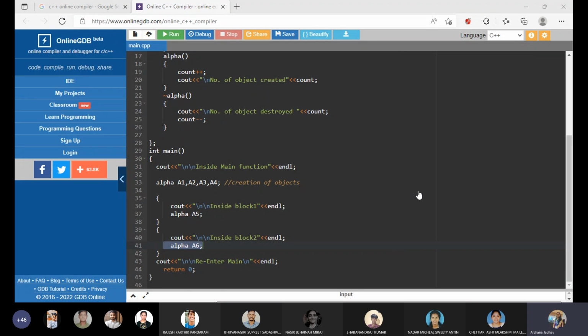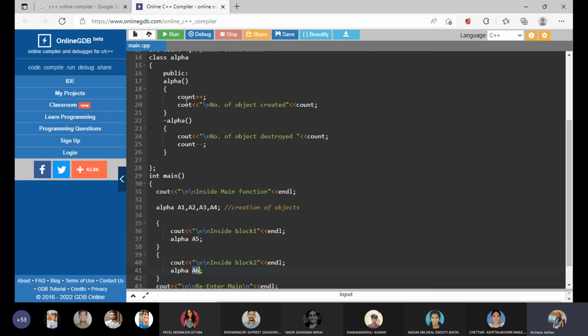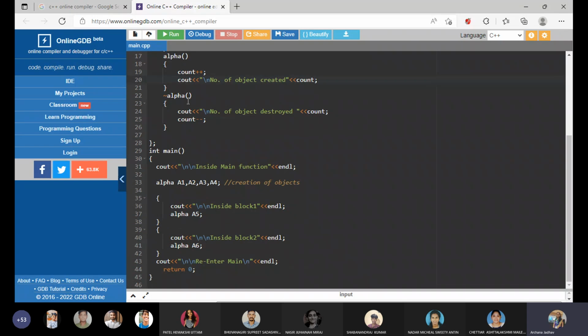Yes? I want somebody else to give the answer now. We are creating one more object. Okay. Now this A6 we are creating. What will happen? Constructor will get invoked. Okay. So constructor will get invoked, and what will happen then? What will be the value of count now? Ma'am, the count will be 5.